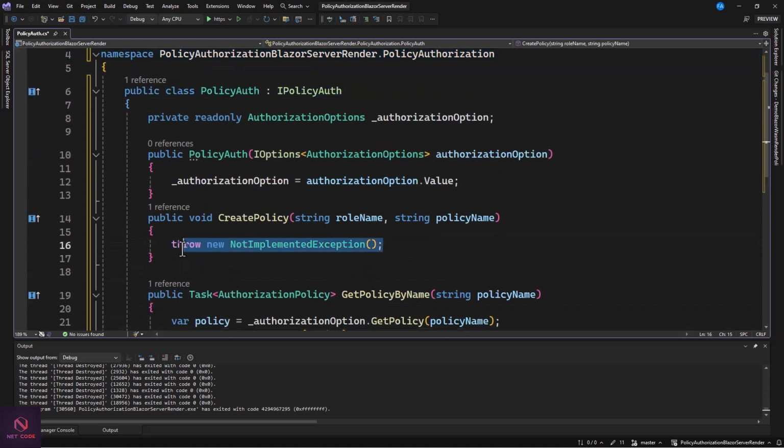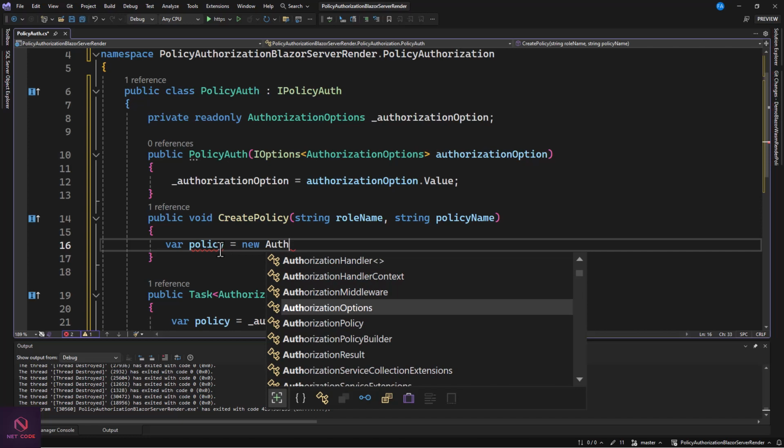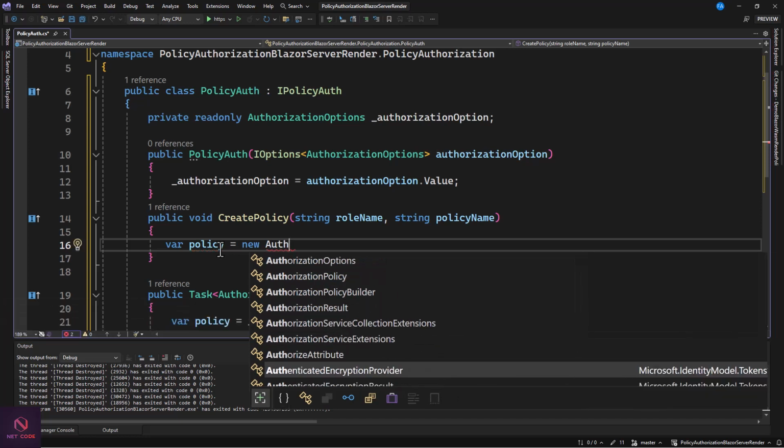That is where the magic comes in. First of all, we need to create an instance of the authorization policy builder, because you're going to build this, so we need to have the head set first. So let's see, I'm going to say var policy again, and I'm going to name it new AuthorizationPolicyBuilder. Search for builder.